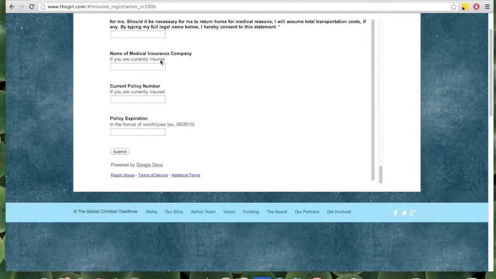This last section has to do with medical insurance. If you have your own medical insurance plan, you're just going to go ahead and fill that out. If you don't, that's completely fine because our insurance plan will cover your medical stuff as well. But it's always good to have multiple pairs of insurance on these international trips. Alright, once you get there, just click Submit, and that's done for the application process on the GCT website.